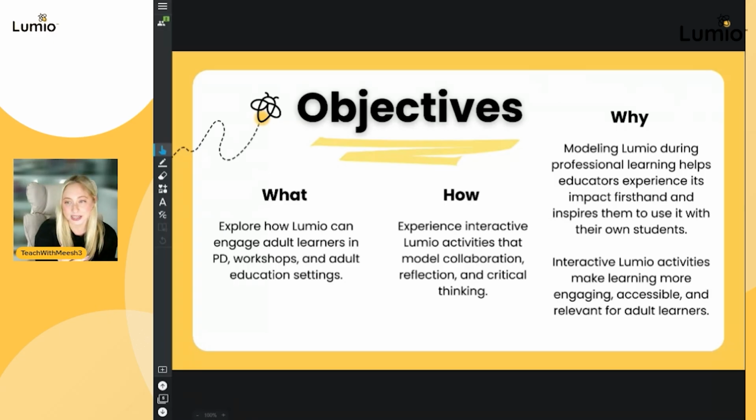So, what I always like to think about is the what. So, what we're going to do today is explore how Lumio can engage adult learners in PD workshops and adult education settings. And let me circle back to why this is a really good way to present information to adults. That's because adults need context first. We are always the first ones in the room that are going to question things, that want to know why we're doing something because we're adults and we just know that we have to question the things that are around us. So before we really have them invest in something, it's really important that we tell them exactly what is going on, and that helps to set the stage.